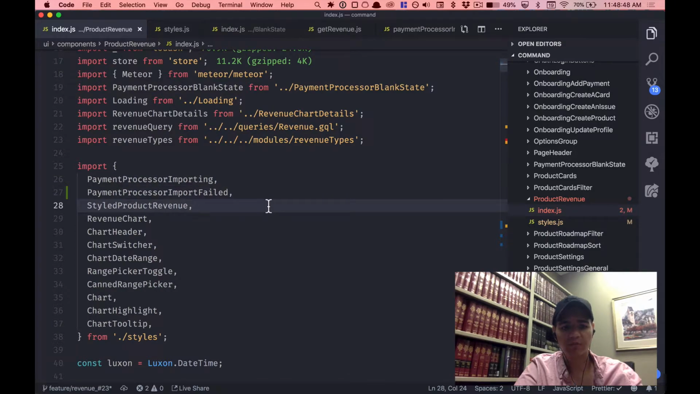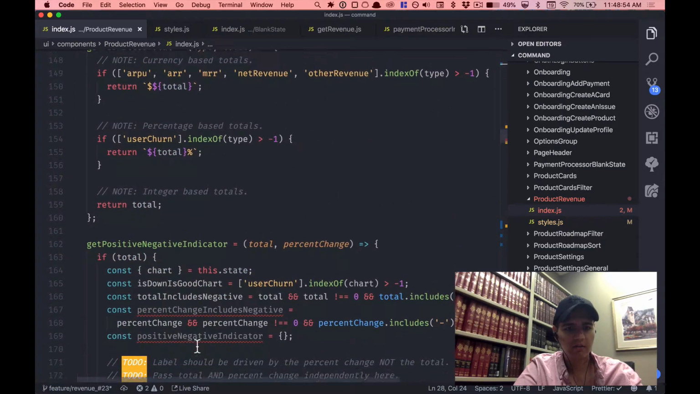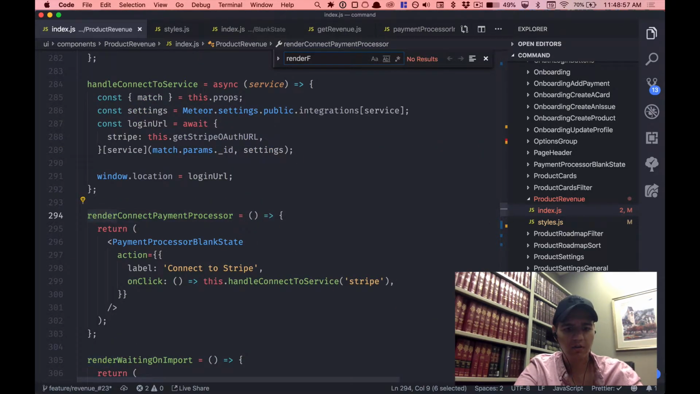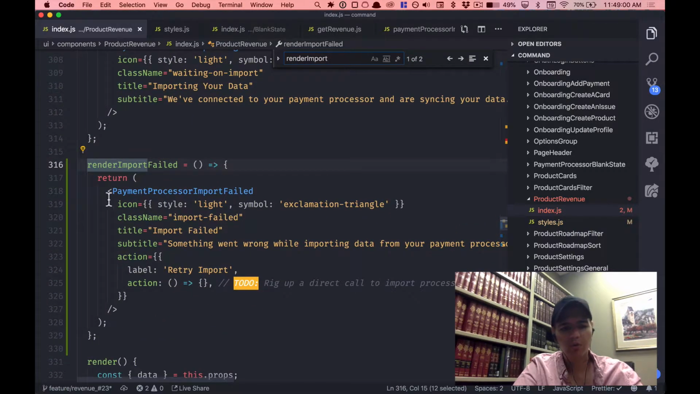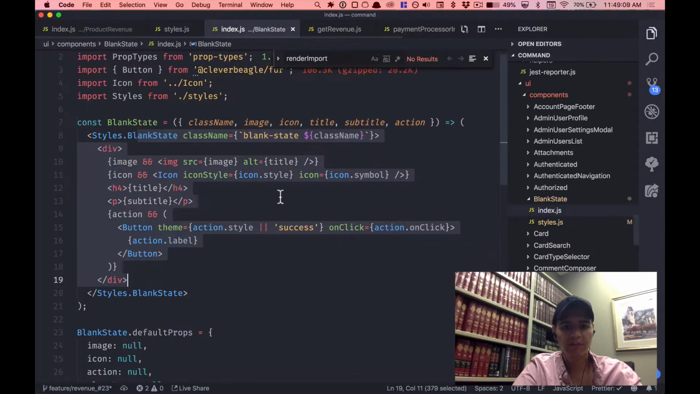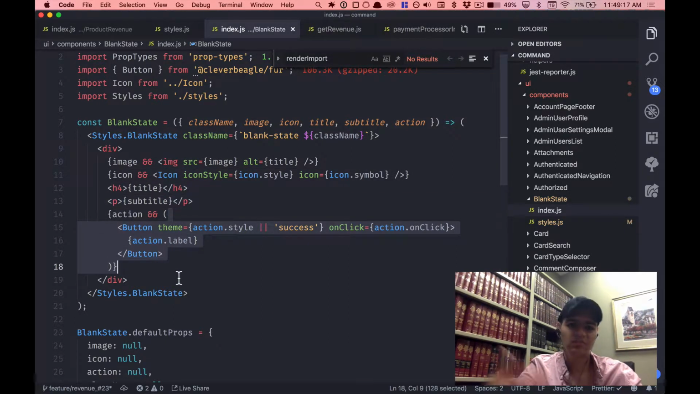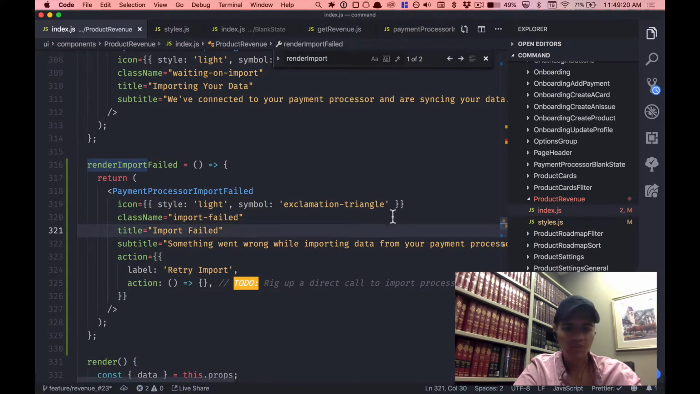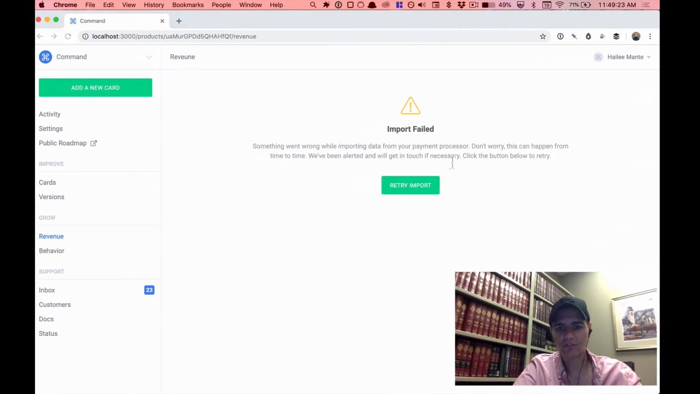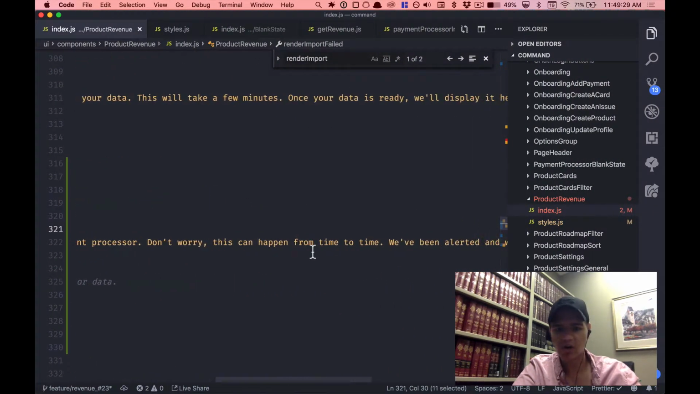So back over here, we import that from our styles file, and then inside of, I've made a grave mistake because I don't remember. Let's see, render payment import failed. There you go. So what I'm doing is I'm displaying that styled version of the blank state component, and I'm passing general information to it that maps to the blank state component's API. So we can see, if you have an image, display the image. If you have an icon, display the icon. Title, subtitle. If you have an action, display that. So back over here, all I do is say, okay, I'm going to use the exclamation triangle, which is this right here. And then I say, the import failed, something went wrong.